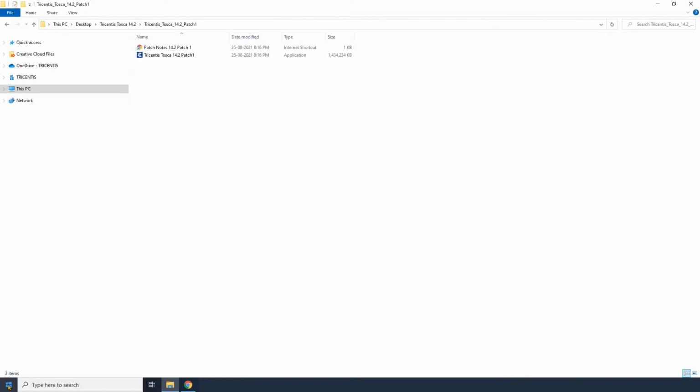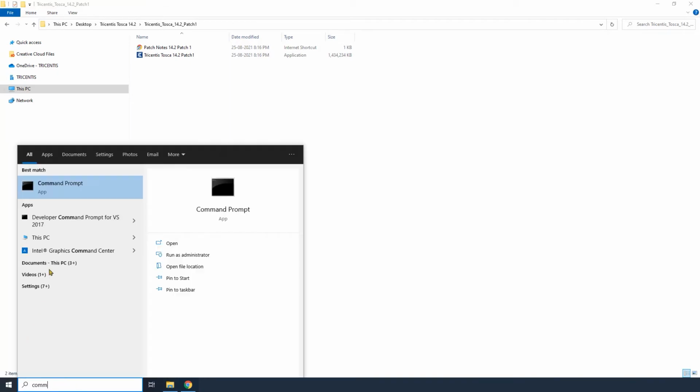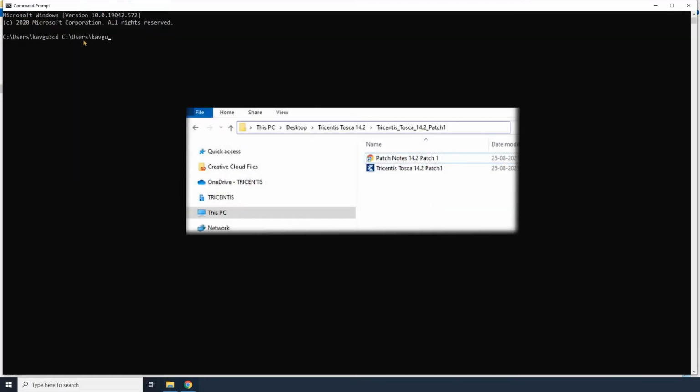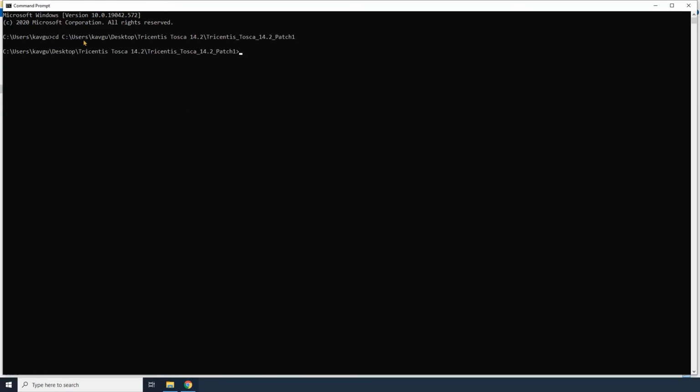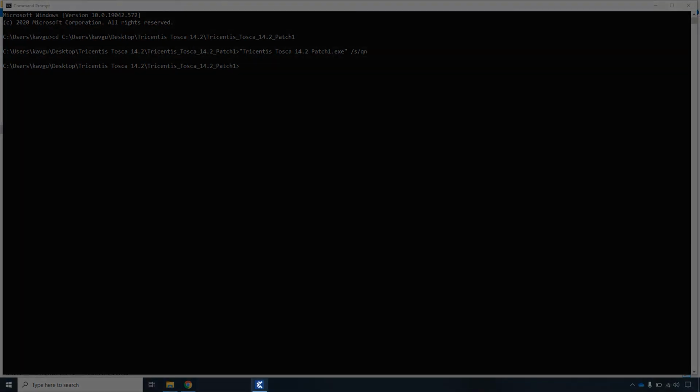Let's take a look at a demo of this process. First, launch the command prompt and type in the path of the installation folder as stated previously. Then type in the command we learned. Once done, hit Enter. Please note that at this point, an administrative window pop-up will appear after hitting Enter. Click Yes and wait for a few minutes for Tosca to install. Tricentis Tosca is now successfully installed on your system.